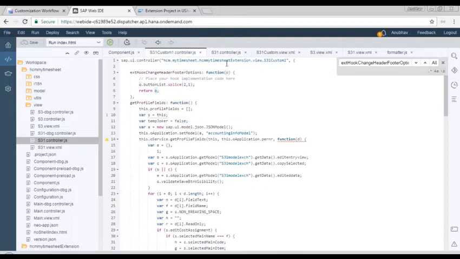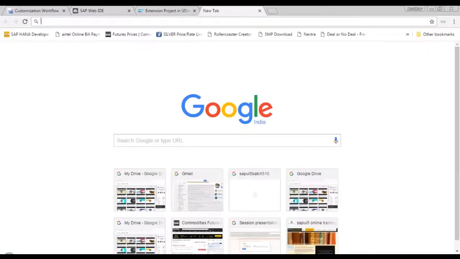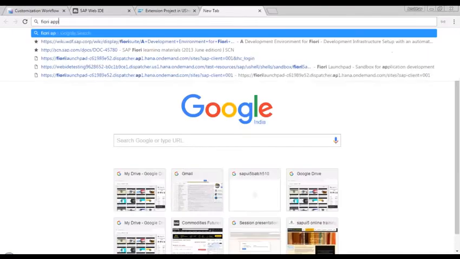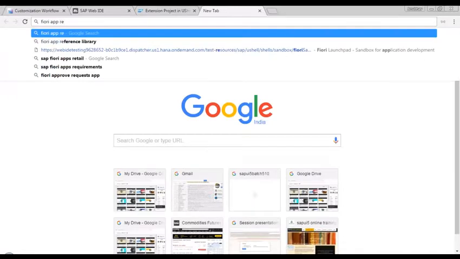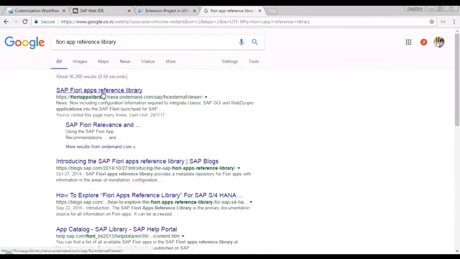And how can you actually know about these extension points? It's very simple. You have to go back to the Fiori app reference library again and check for every app what the different extension points are for the view and controller.